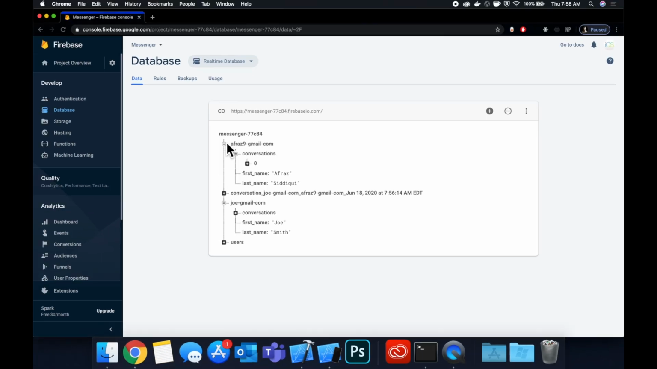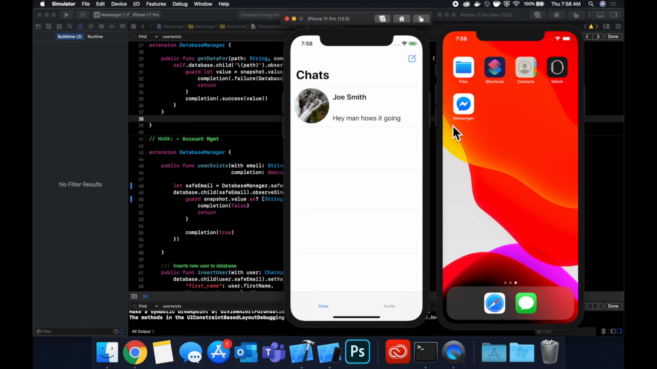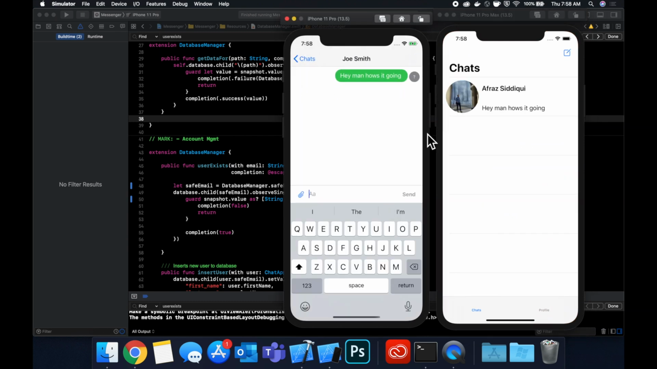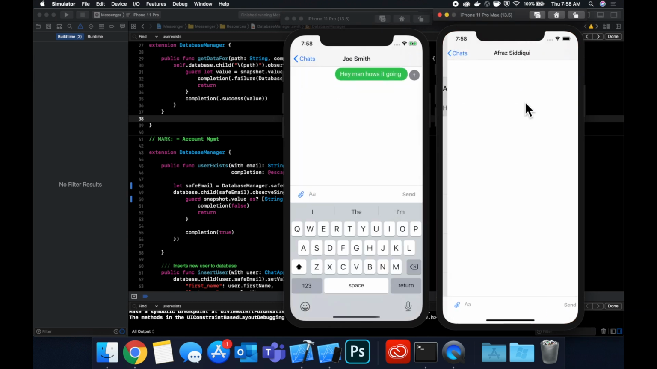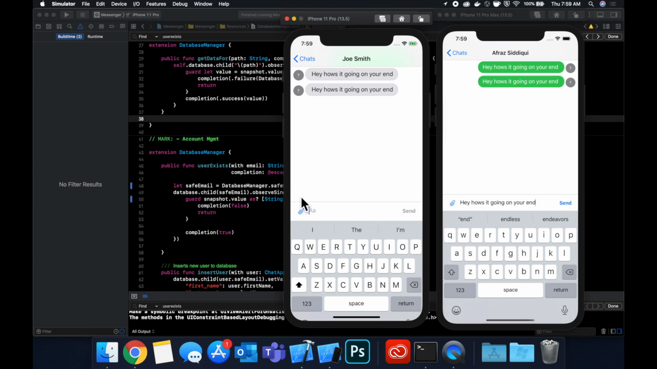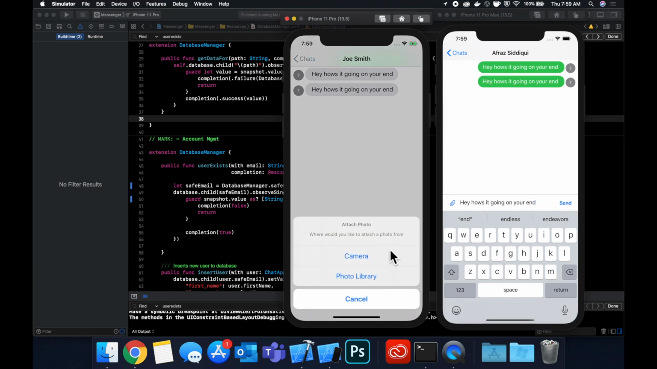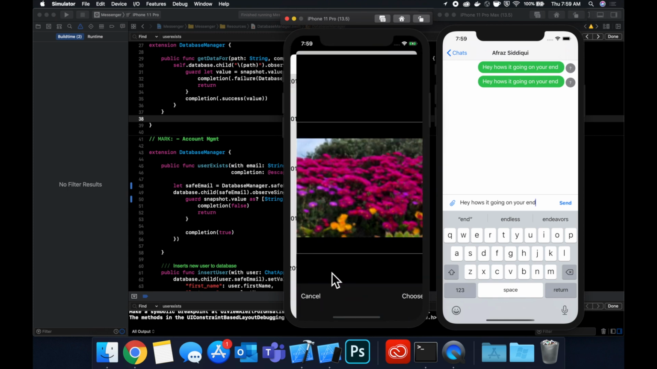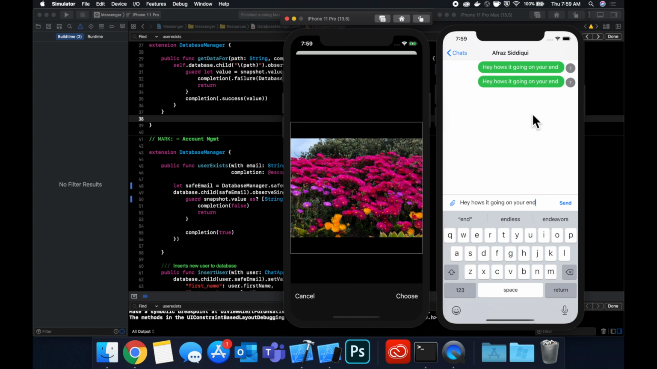Now let's take a look at some more functionality that we need to adjust. So we have this conversation here. Let's actually send some more messages in here just so we get a fuller conversation. So we'll say, hey, how's it going on your end? So we can hit send here. And let me send a photo message on this side just so we have some different content types. We'll select one. These flowers look nice. Let's go ahead and send that.